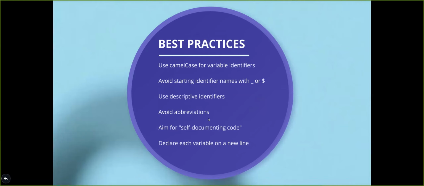All right, best practices. There are best practices for naming variables, for your variable identifiers. One best practice that you've probably seen is using camel case. Because you can't have space in an identifier, right? And you want your identifiers to be descriptive.